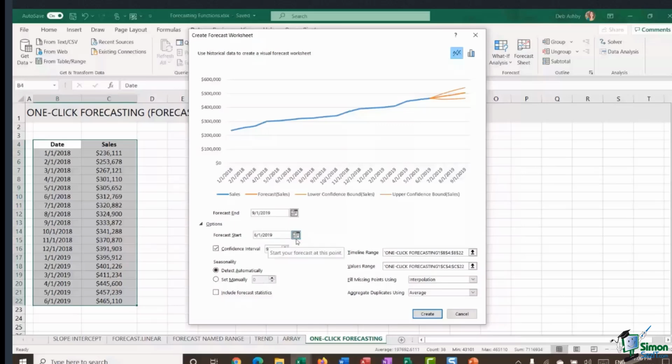We then have our confidence interval. So as I said, you have a lower confidence bound and an upper confidence bound. And this confidence interval is the range surrounding each predicted value. So I have this set to 95%. So what Excel is telling me is that 95% of my sales figures are going to fall within this range.